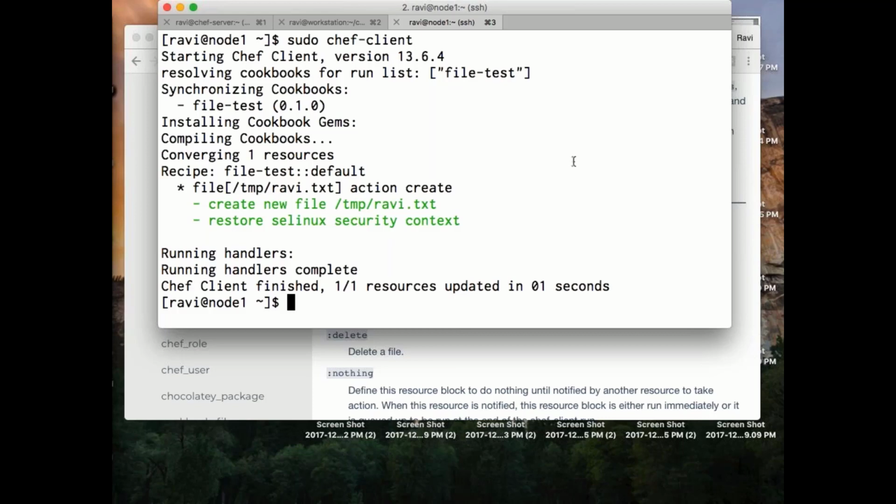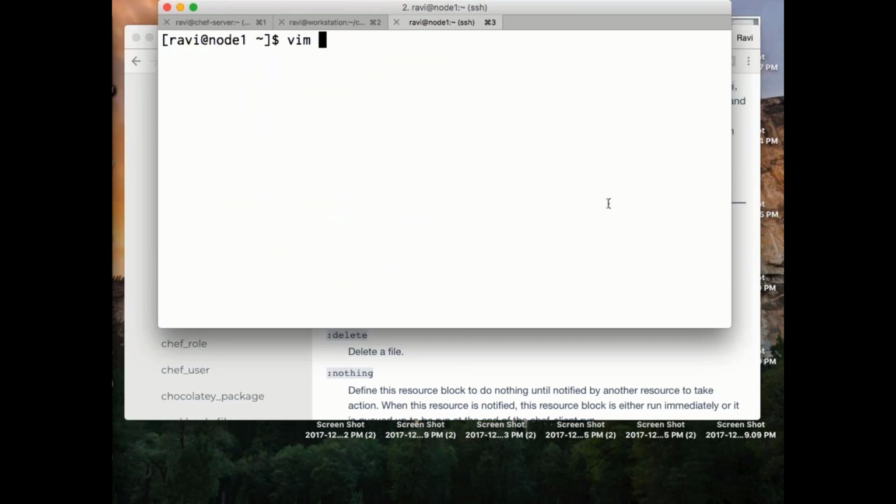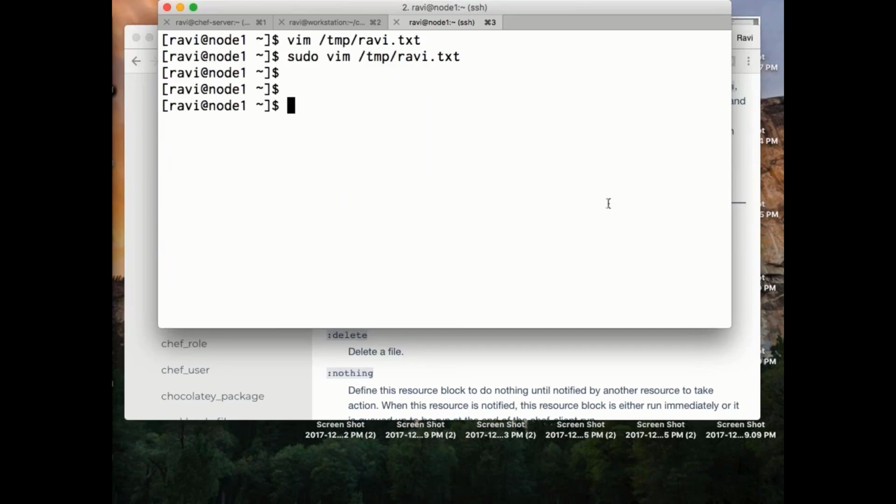Now, if you want to change something, I'll go to this particular file, I'll say vim /tmp/ravi.txt and I'll say hello. Now you want to change some configuration. Imagine that I went and changed that configuration file. Now again, after a certain interval of time, what happens again? Chef client runs, isn't it?